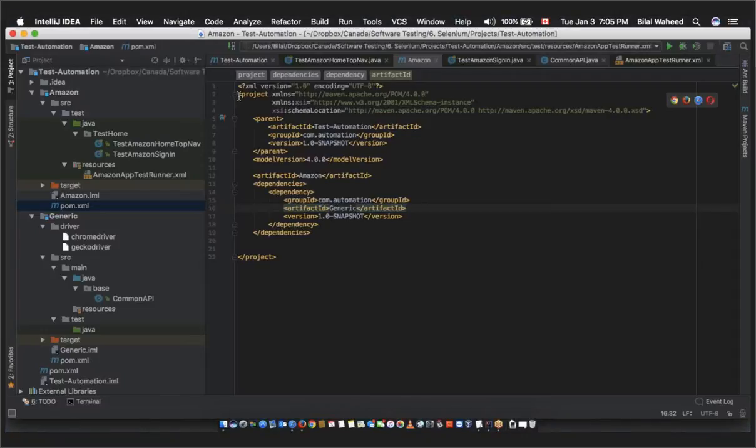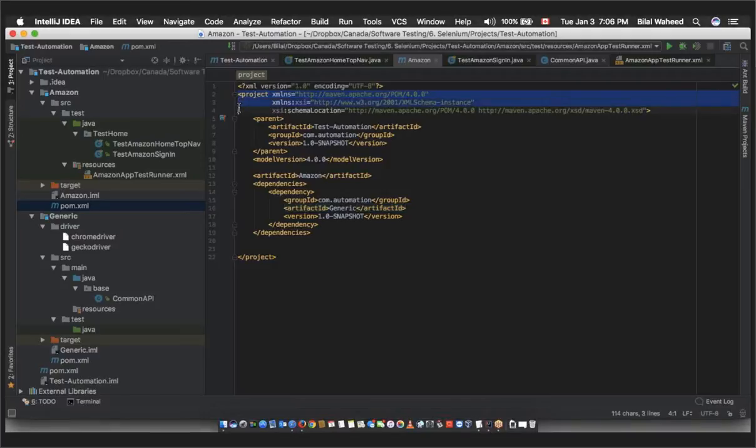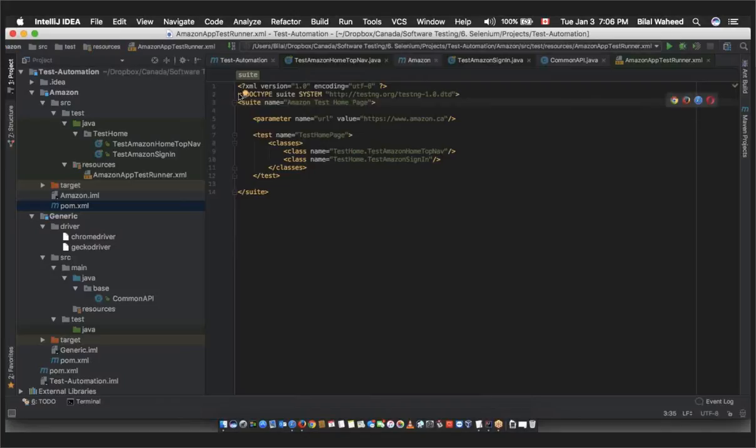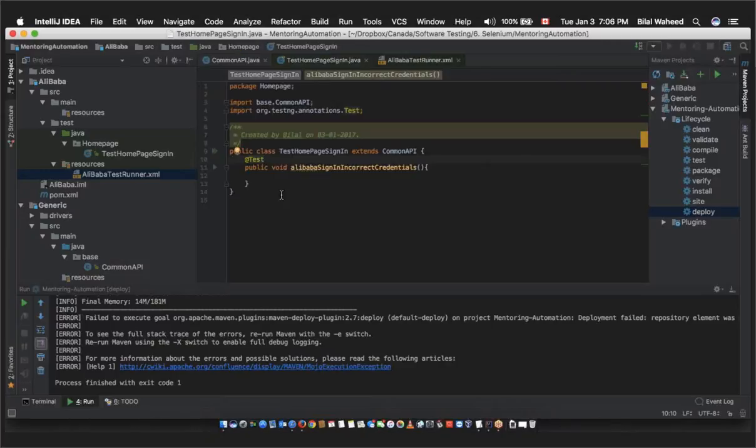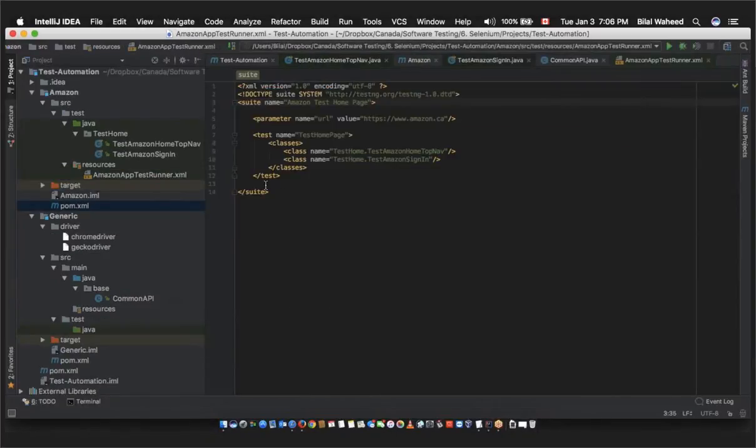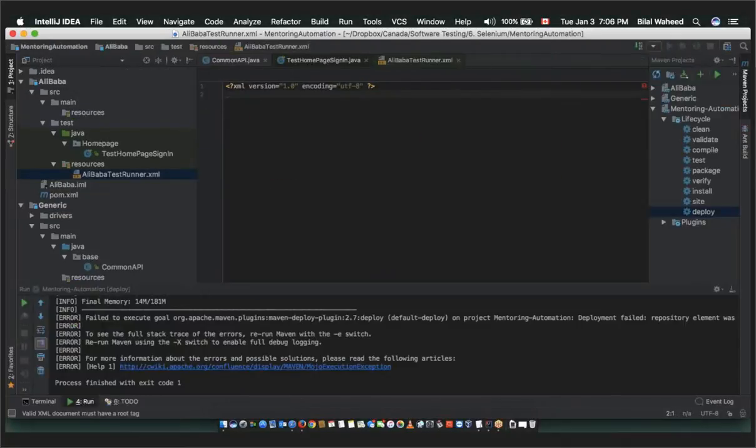We don't really need to, but this is something else. Where is that? Yeah, this one. So let's have the doctype. This is not a comment. So copy this part, setting up an XML file.